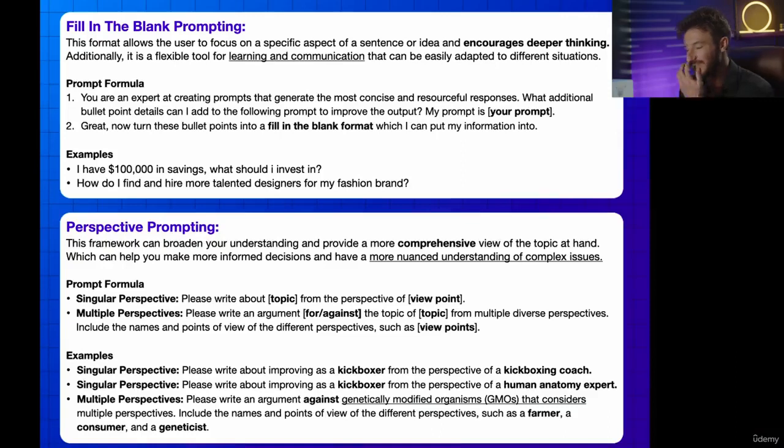In this lesson, we're going to talk about fill in the blank prompting. This format allows the user to focus on a specific aspect of a sentence or idea that, at the end of the day, is going to encourage deeper thinking, because you're actually going to be filling out information. Additionally, this is a flexible tool for learning and communication because of the format that ChatGPT is going to output its content in.